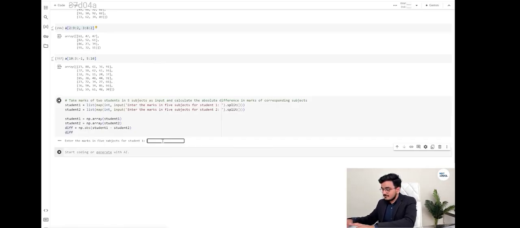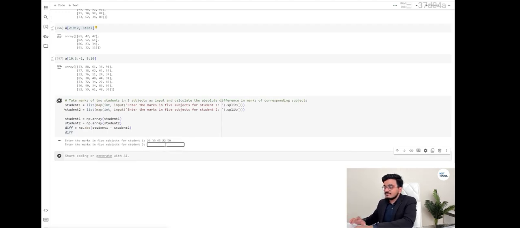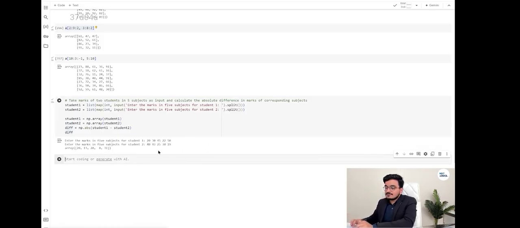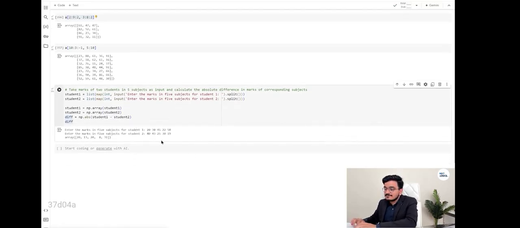Let's say these are the marks of student 1: 20, 30, 45, 22, and 50. These are marks out of 50. And marks for student 2 are 40, 43, 25, 30, and 10. So these are the marks. And in the array, we got the absolute difference of the marks for each subject of these 2 students.